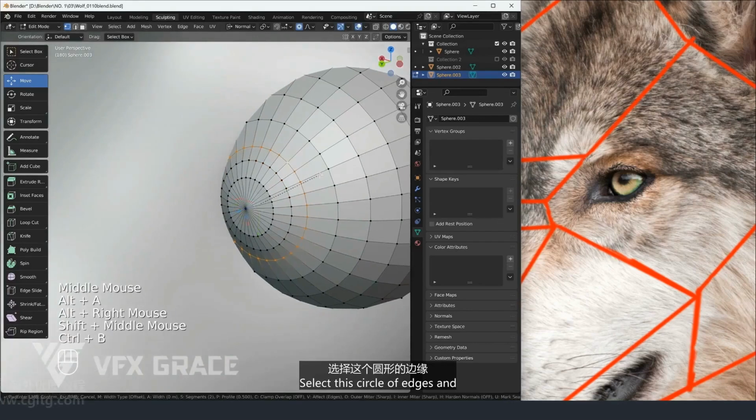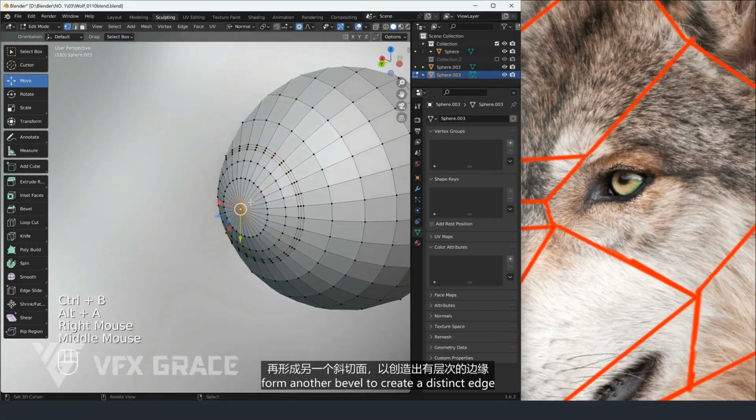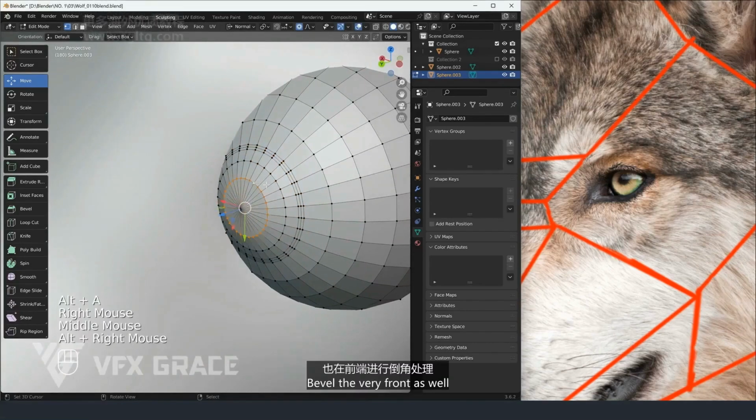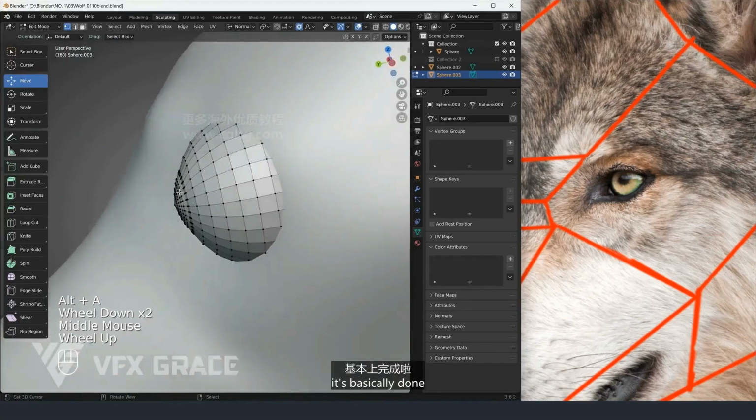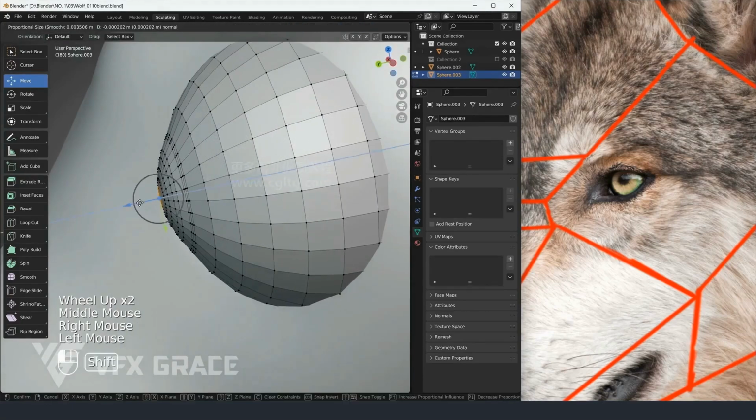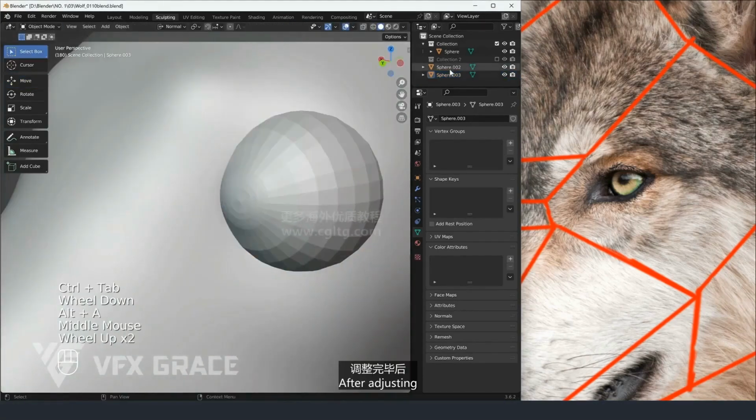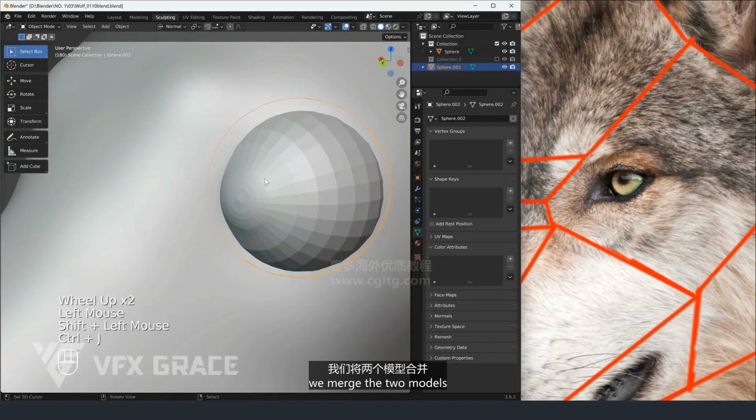Select this circle of edges and perform another bevel to create a distinct edge. Bevel the very front as well. Good, it's basically done. Quite simple, right? After adjusting, we merge the two models.